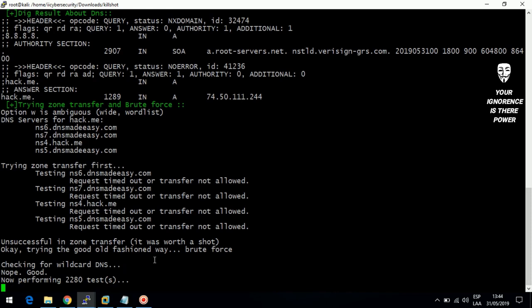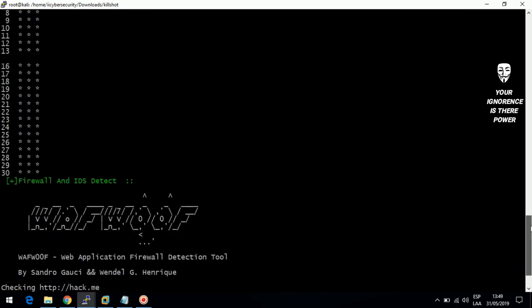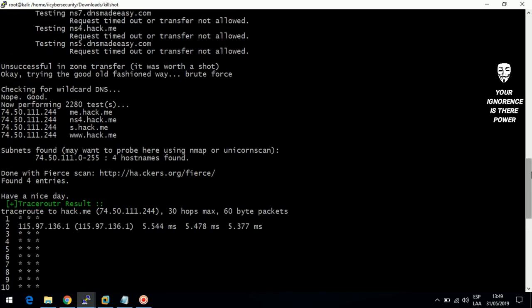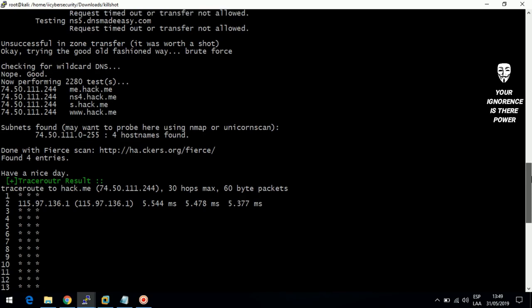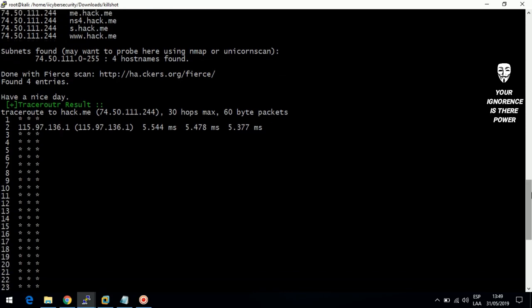So it will scan for some wildcard DNS. It might take some time to scan, so we will fast forward some of the testing phase. As you can see, the scan is completed. It has tried to find other DNS entries, which shows me.hack.me, ns4.hack.me, s.hack.me, and some other websites.